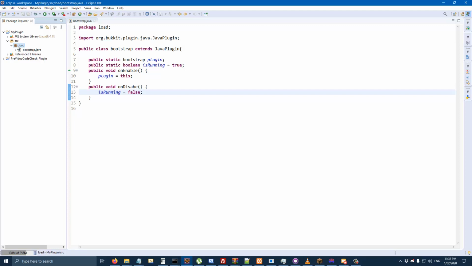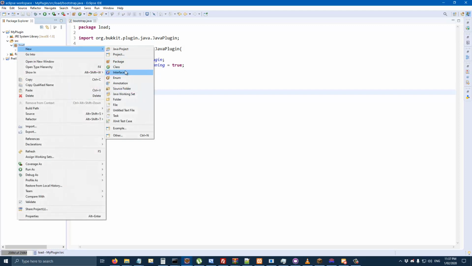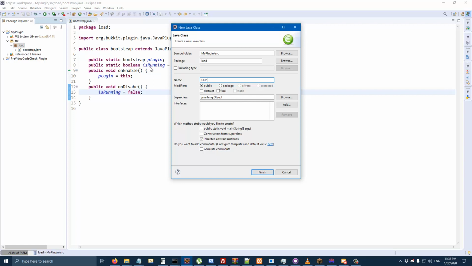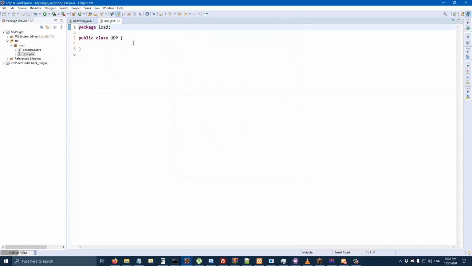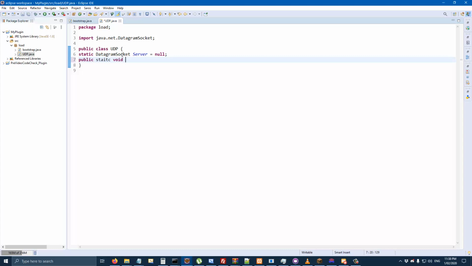Alright, now that's set up, we can create our UDP class. So we're just gonna call this UDP for easy remembering. Okay, we will create the datagram socket. Capitalize that server, and we're just gonna set that to null for the moment. And Control-Shift-O to import. Public static void create listener. In port, I'm just going to pass through the port address that it's going to bind to.